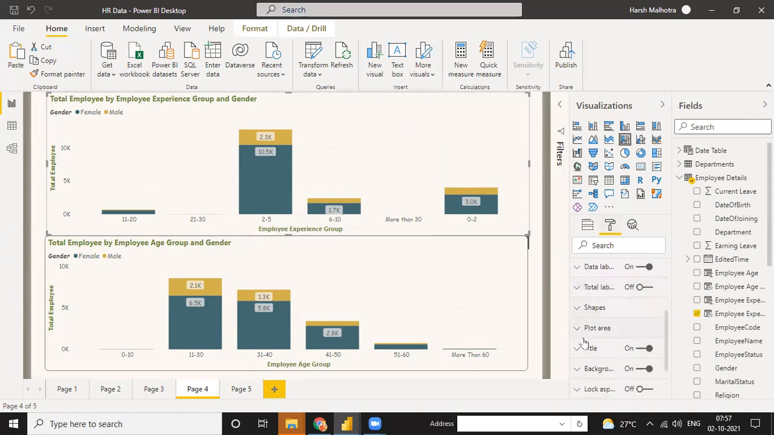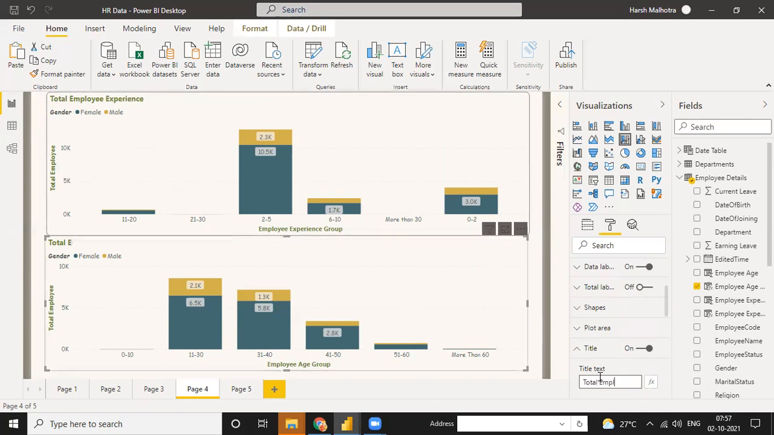So here you can just go to title and you can change it to total employee experience, and from here you can just use age. Okay, so for this function you can use these two measures. Right now I think it is done, employee age experience and employee age.